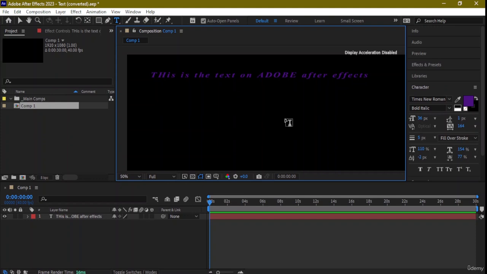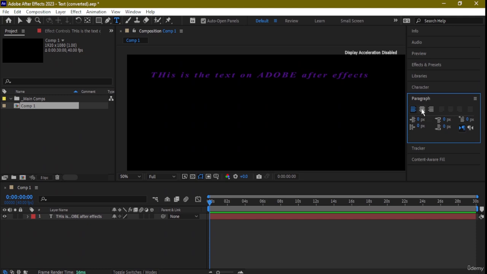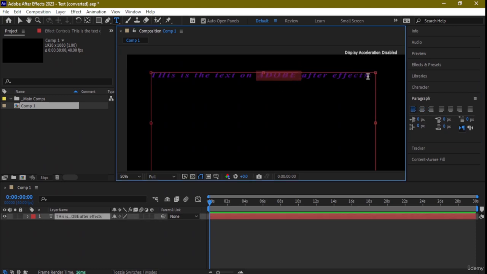Now, what if you want to add more changes to it? First off, I'm going to click on this Characters and find Add Paragraph. And here you'll be able to fix the alignment on this text. Okay, I'm going to select all of them.